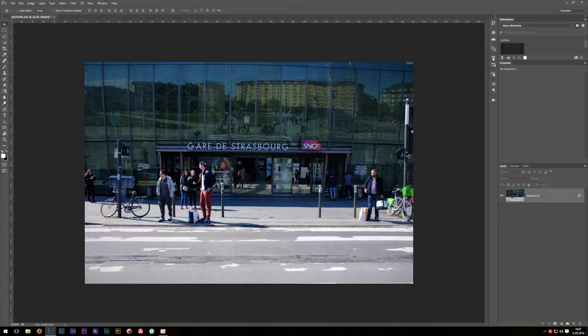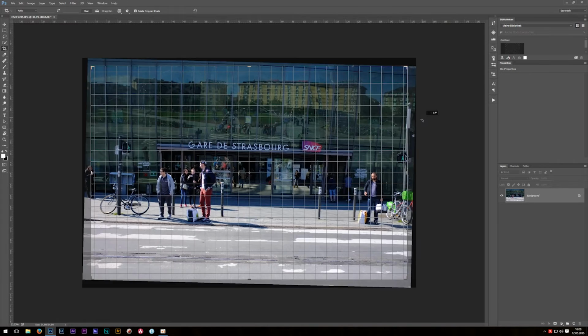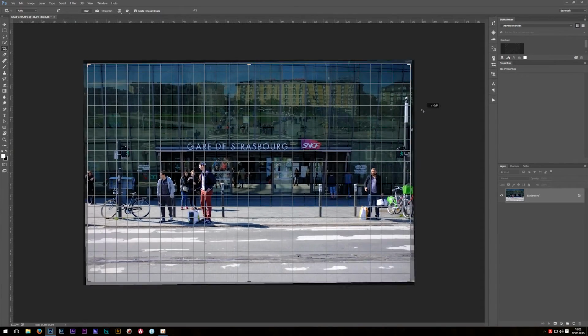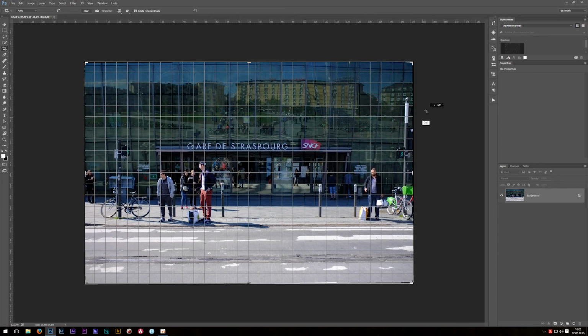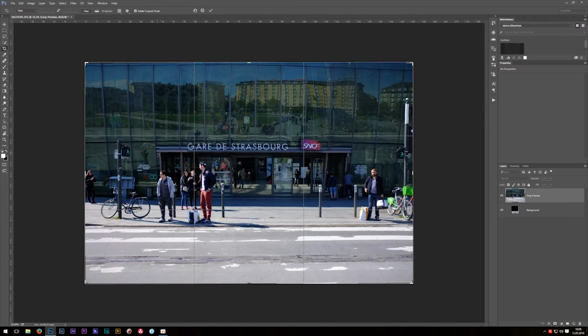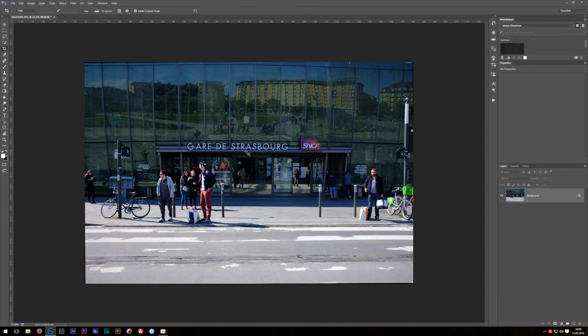The first we will take care of is the tilted horizon. So I just select my crop tool, make sure to check delete crop pixels. And if you now start rotating your image, you can see that Photoshop actually shows us a very nice grid, which makes it very easy for us to kind of find some guidelines like the entrance here and then align our image. Hit enter, okay. And as you can see, we now have a perfectly straight horizon.